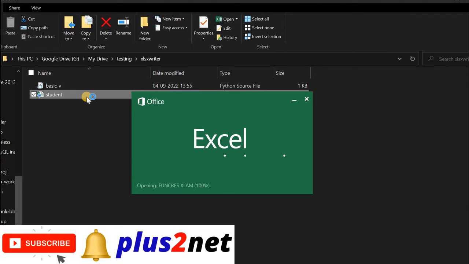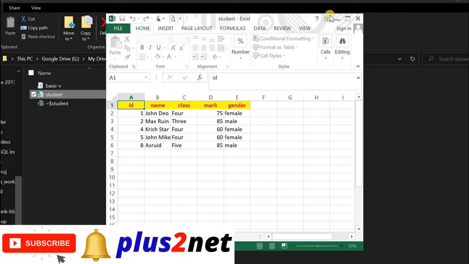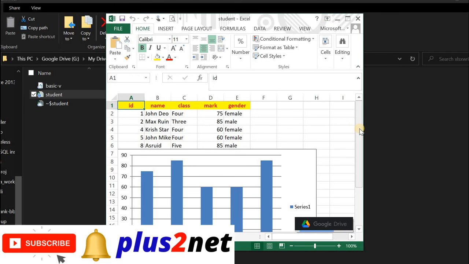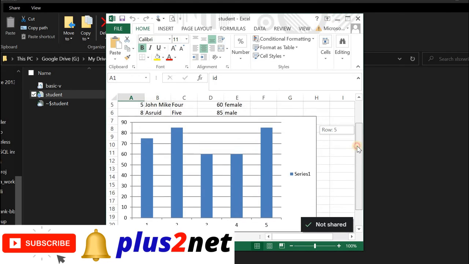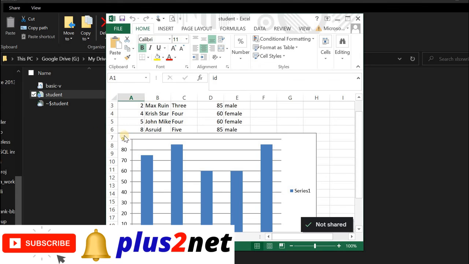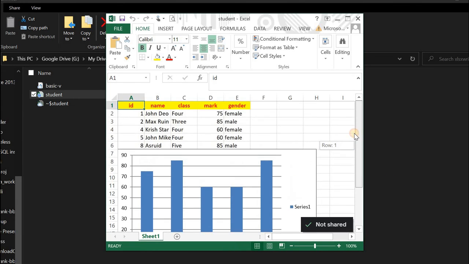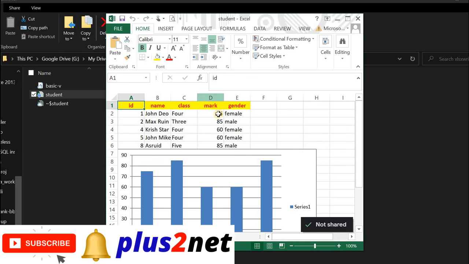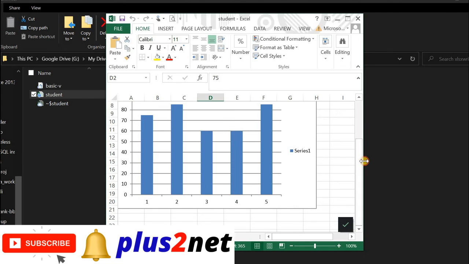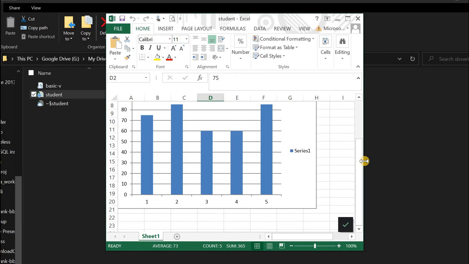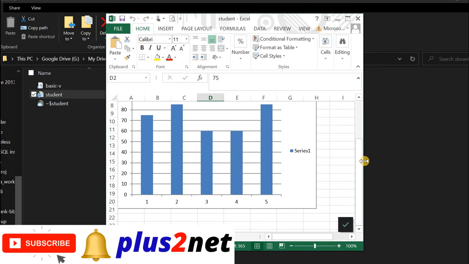So the marks will be displayed, and below that the chart will be. You can see here, yeah, the chart is available. At this location A7 the chart is starting, and based on column D, you can see D2 to D6, up to D6 the data is taken and the column chart is printed. That's all, friends.